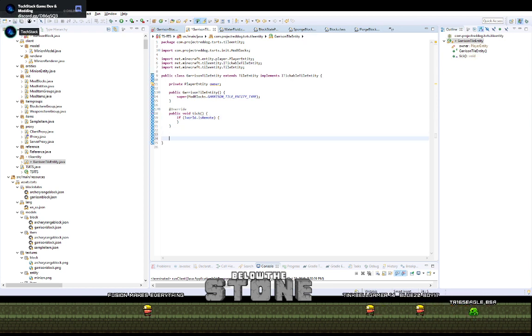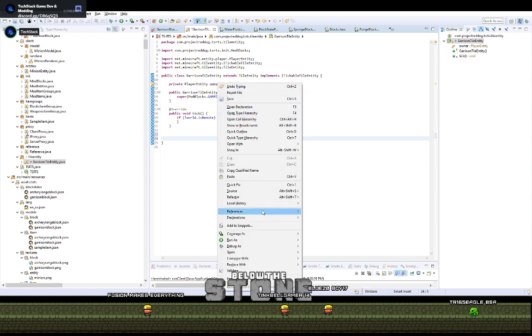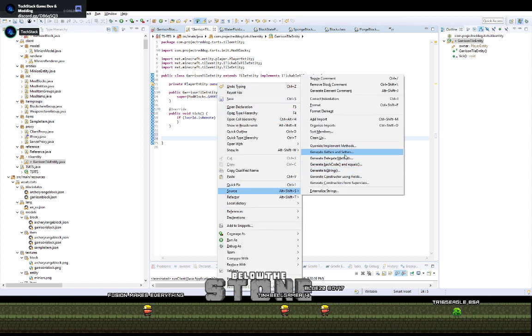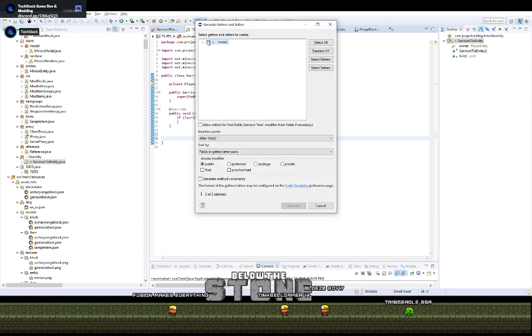So we're gonna create a setter and getter basically for this. If we do, where is it? Source, setters and getters for owner.